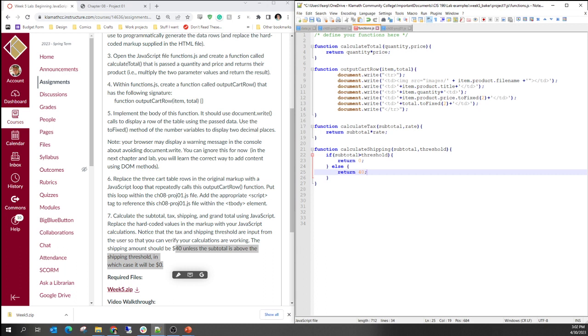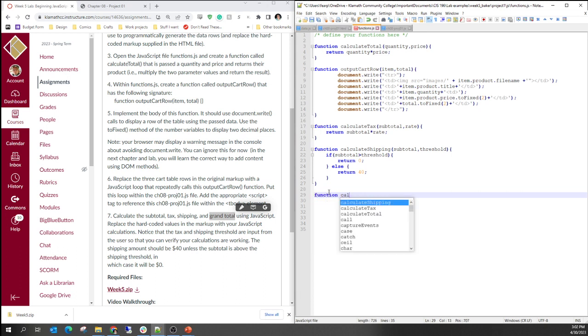Okay. And then the last thing we need to do is the grand total. So in our naming consistency, we're going to do function calculateGrandTotal. By the way, the way that I'm writing is called camel case. The first word is lowercase, and then the additional words have no space in between, but they are capitalized. It just helps you read it a little better.